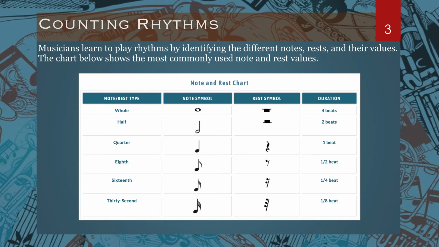So in the first column with the whole notes, you've got the note symbol in that second column. It looks just like a circle with a hollow center. If you see that, you know that you have to hold the note for 4 beats. For the rest symbol, it looks like a top hat with the brim on top, kind of facing down. It'll actually come below the 4th line of the staff system. That indicates you should be silent for 4 beats.